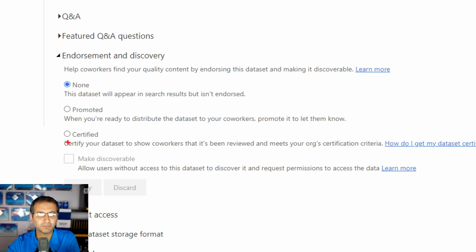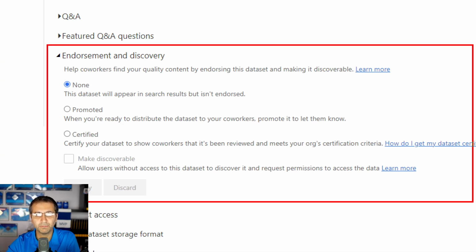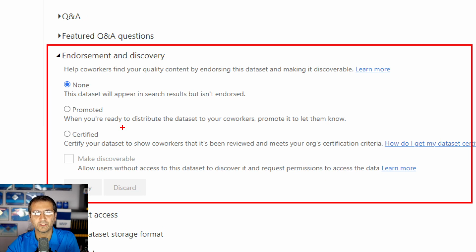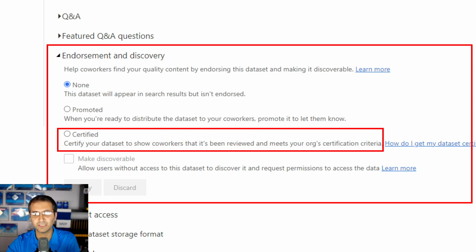So this endorsement is a labeling system to help other developers, other report visualizers, to understand whether this dataset is reliable to use. Because there might be hundreds of datasets built by a lot of people. Which one is more reliable to use? You can go and choose the one that is promoted or certified. For certifying datasets, normally there is a process involved. So by default, not everyone can certify a dataset.